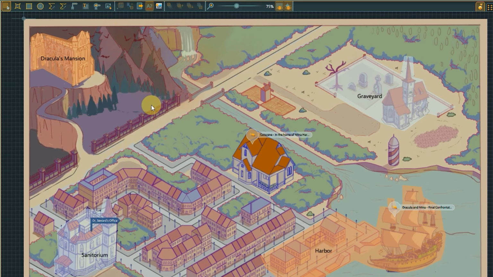For our map, zones were used to highlight special areas. The orange zones are the ones where the scenes are part of the demo project. In Dracula's mansion, the first meeting dialogue is supposed to take place, and the harbor is the location for the final confrontation. The cut scene takes place in Mina's house, which is not yet highlighted.